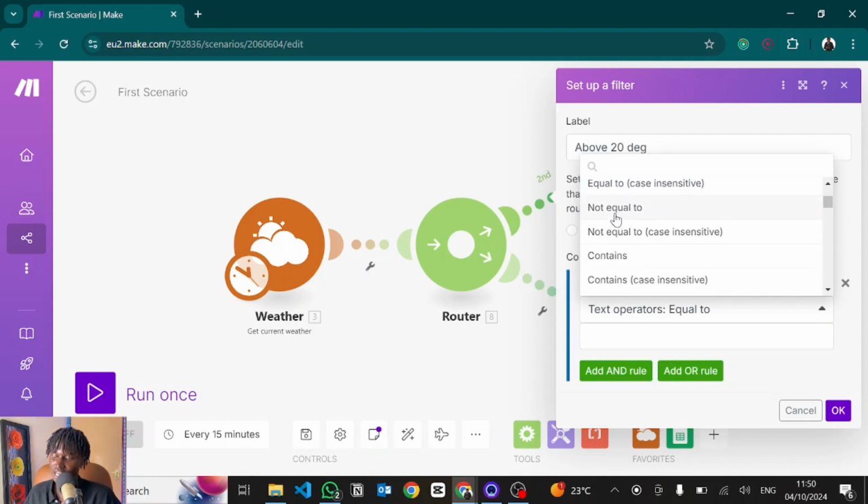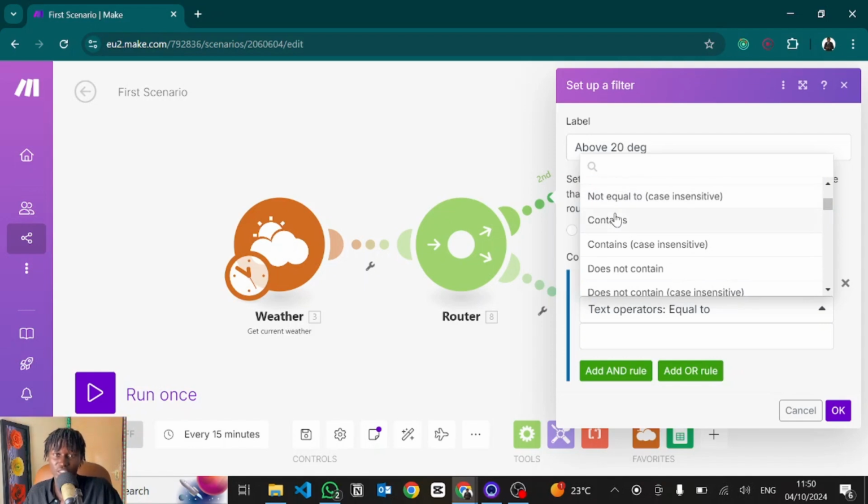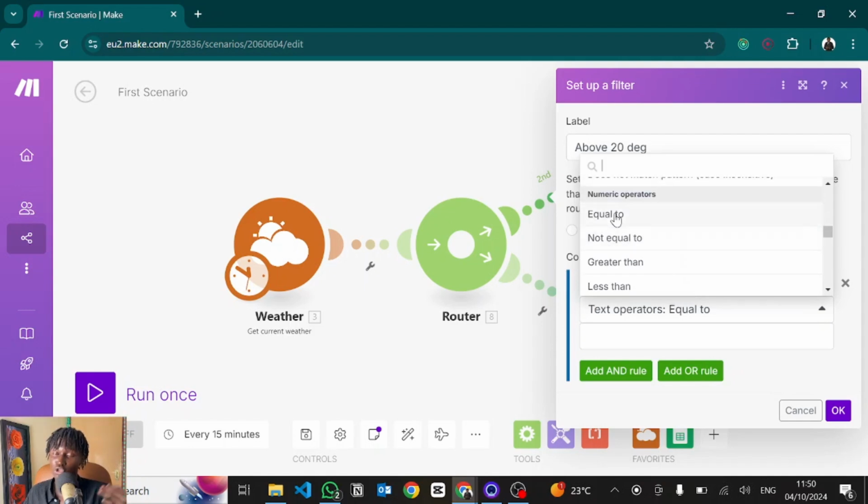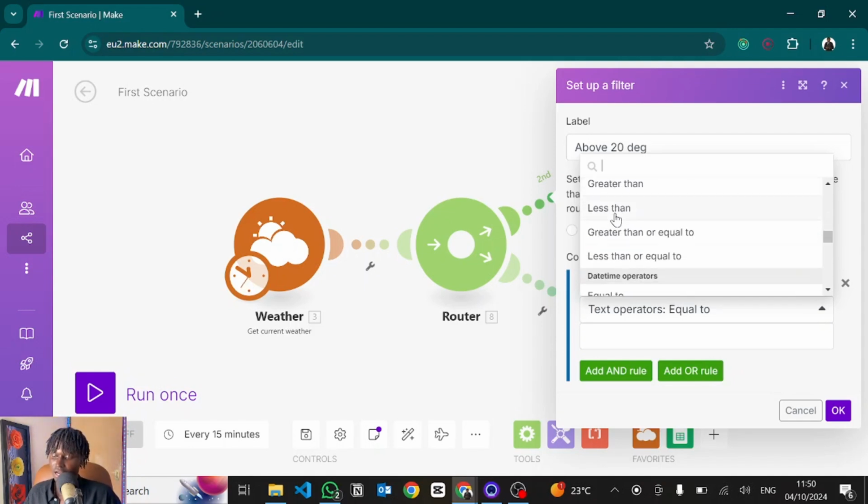So there are different types. For example, if the name contains the name John. Okay, so there are different operators you can see them there. There are also numeric operators when you're dealing with numbers or numeric data, and also date and time operators if you're dealing with date and time. Okay, also time operators, and so on and so forth. So you can see the different types of operators.